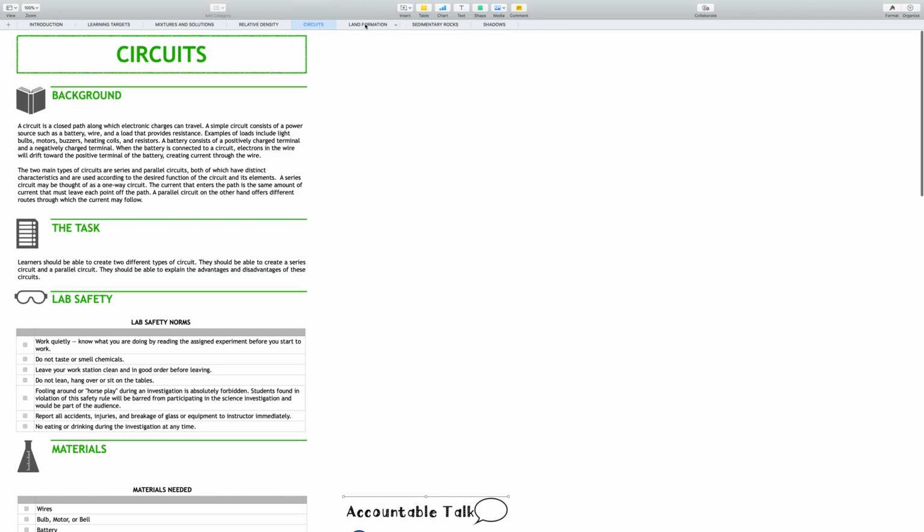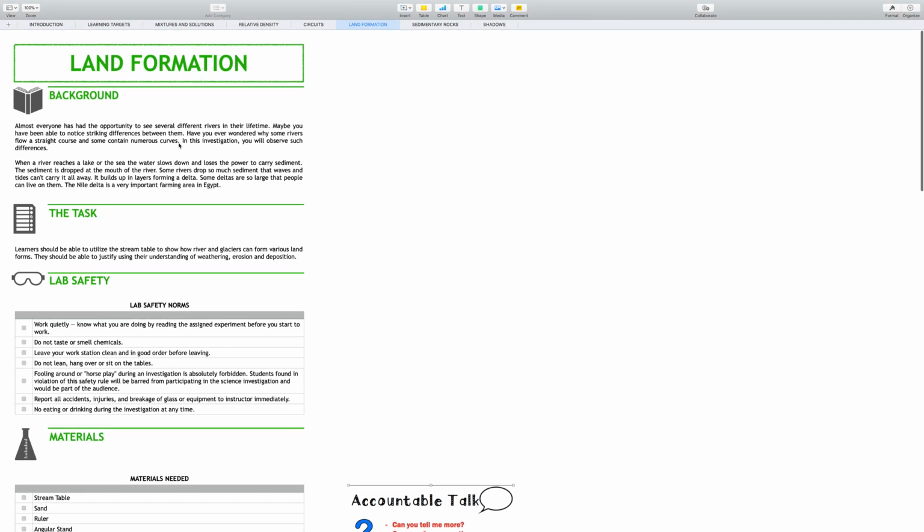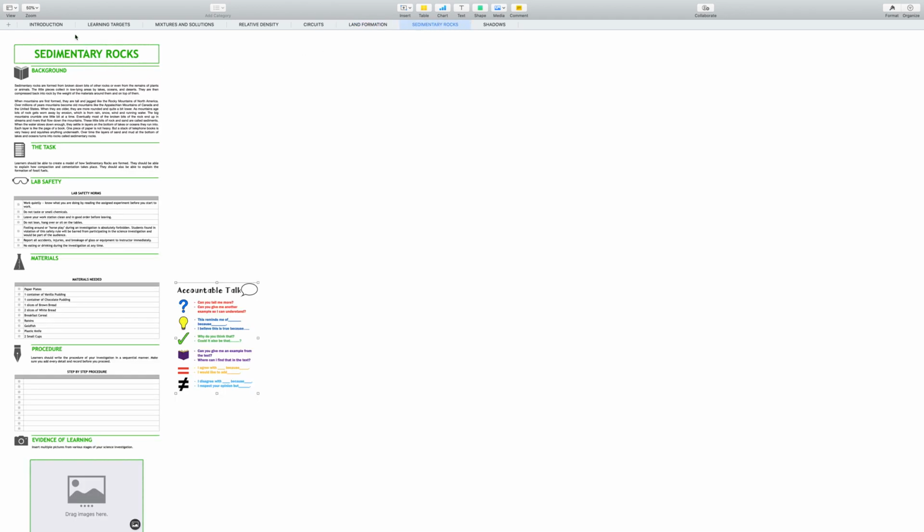So we've got circuits, we have land formation, which is the investigation where we use stream tables, and you can use the stream table and all of its materials to show how rivers and glaciers are formed. If you can think of other landforms, feel free to explain that as well. And then the last one, or not the last one, the second last one is sedimentary rocks.